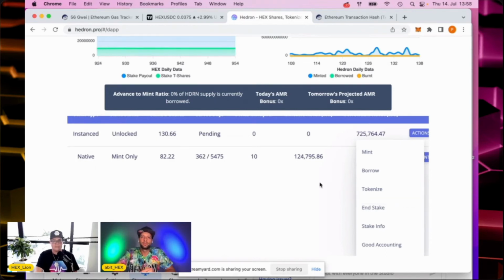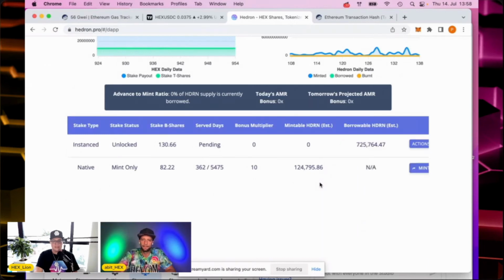And like you said, it's really important. This is only possible once you do an HSI stake. With the native stakes, you cannot tokenize them, right? Exactly. So as you can see here with the native stake, I can only use the mint function where I see mintable Hedron. So I could mint here 125,000 Hedron.